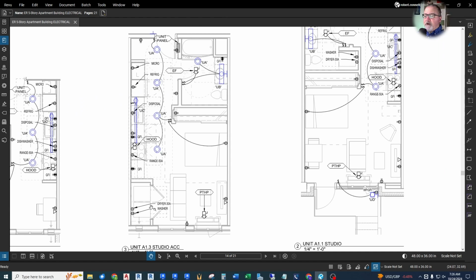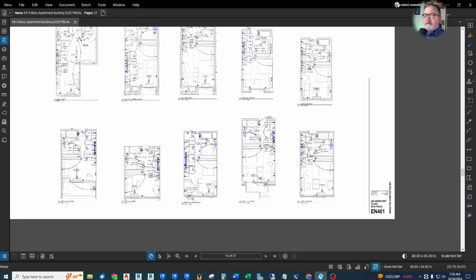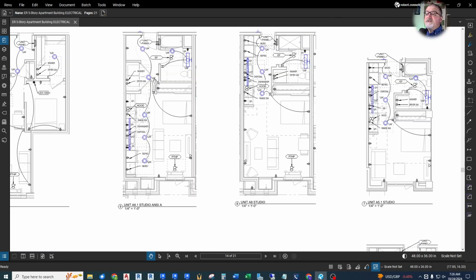This one has the dryer and washer out here in a closet. Now, we don't decide where this stuff goes. The architect gets to do that with the owner, but we just have to react to it. So there's a number of different studios. 1, 2, 3, 4, 5, 6, 7, 8, 9 different studio layouts that we had to show.